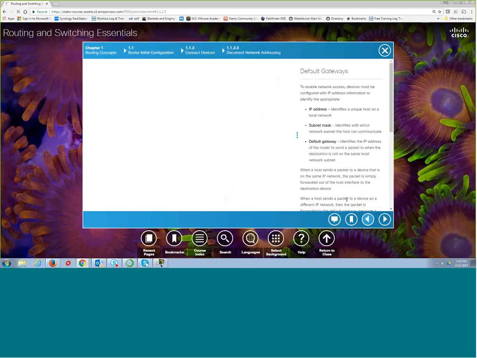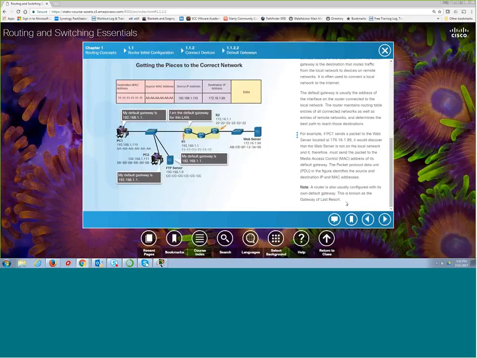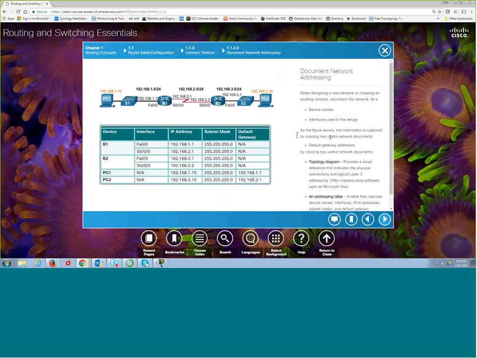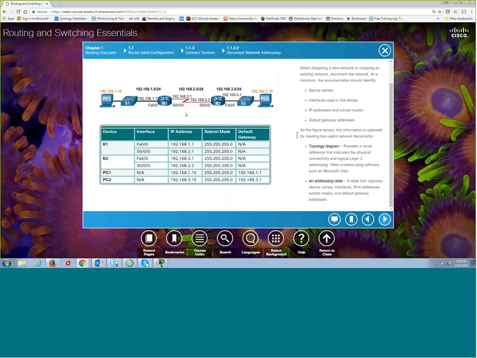Now, a router typically is its own default gateway. That's something they talk about here, gateway of last resort, simply because when I really think about a router's default gateway, that's its static default route going out. Here we have our topology with our addressing, showing the different IP addresses. Notice that R1 and R2 have no default gateway because they're routers, but the PCs do have their default gateways defined.